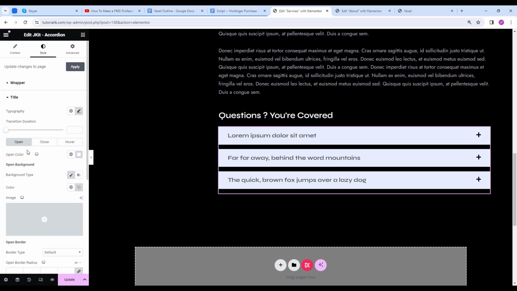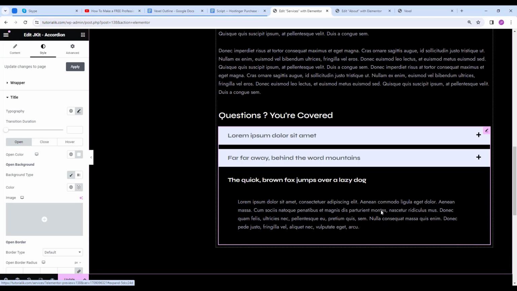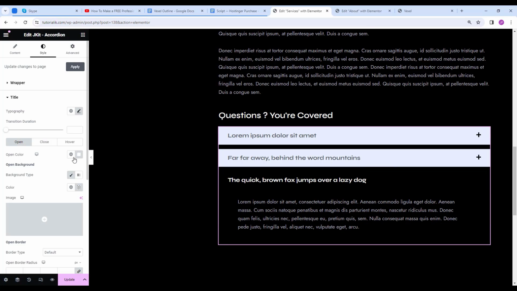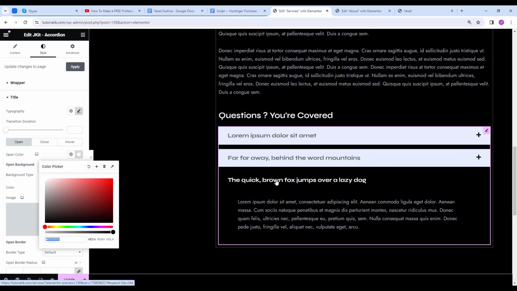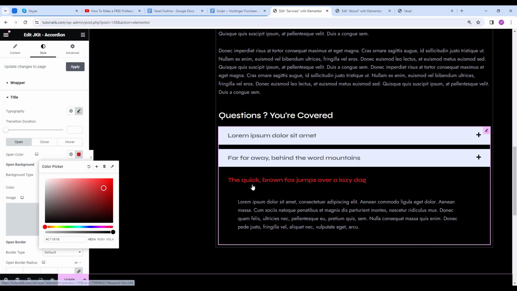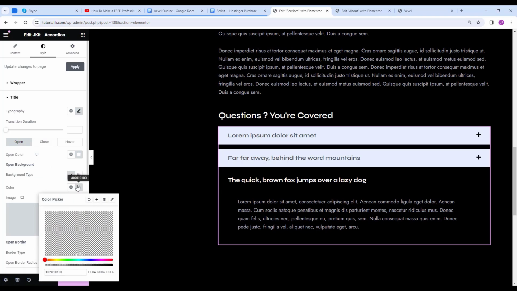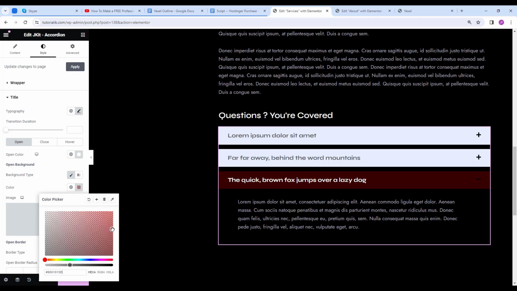So I'm right now working on the open state of this FAQ. Like when you open this, I set the open color to white, so it's white on the open state. So let's make it red, and it will be red. So it works like that. So let's make it back to the white. And also I set the background color on the open state to fully transparent, so it's becoming transparent.